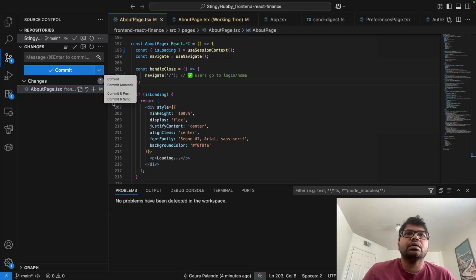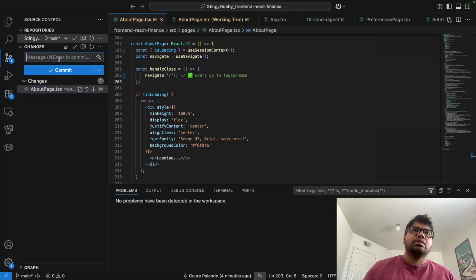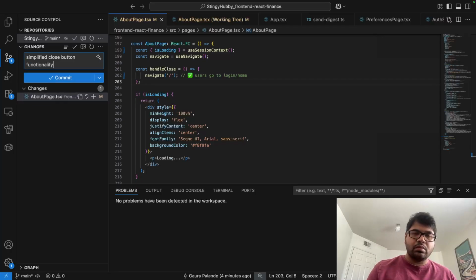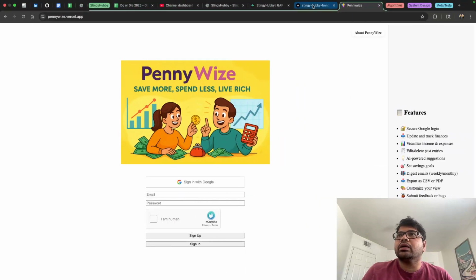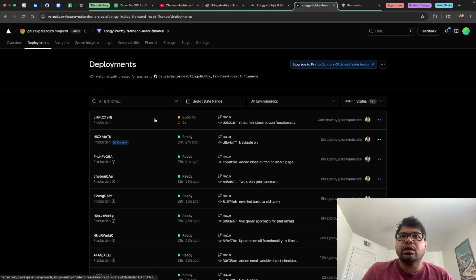So okay, commit and sync, simplified close button functionality. And then sync. Yeah. Now we can go back and retest everything out. 30 seconds. We'll wait for 30 seconds.